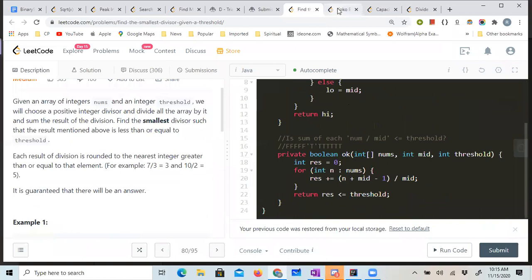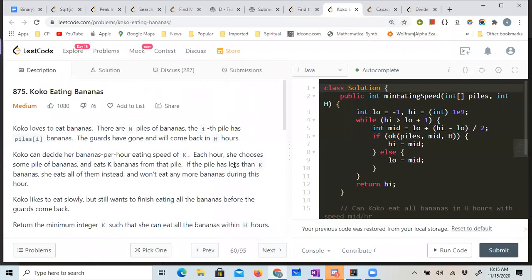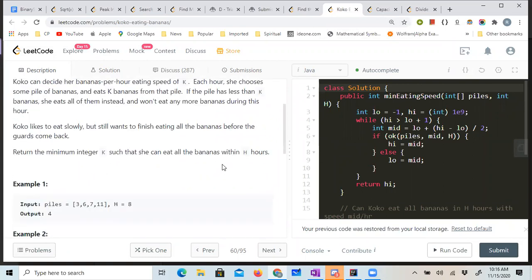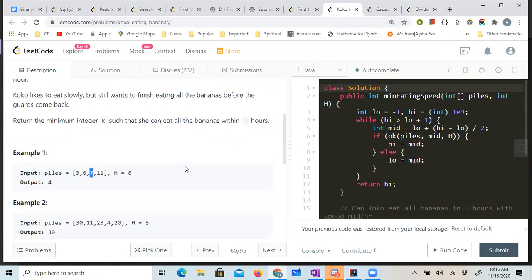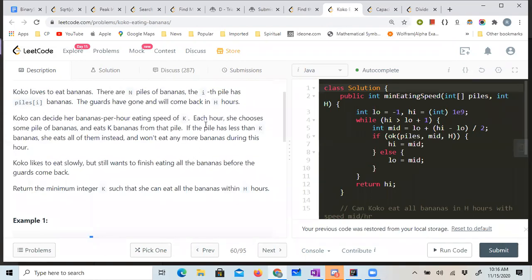Yeah. So another, I have been talking about this a lot, because it has a lot of likes, so why not? So this problem is where you are given piles. I think this is 3. There are 3 bananas in this pile. There are 6 bananas in this pile, 7 and 11. And there is a Coco who eats banana at a different speed, I guess. The eating speed of K.